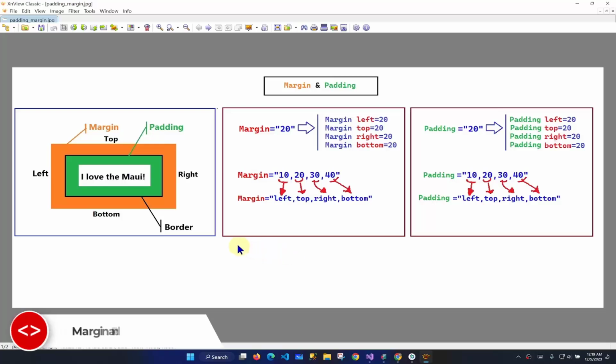Hi, welcome. In this video, I want to show you how to easily start working with the margin and padding in the project. So let's do it.